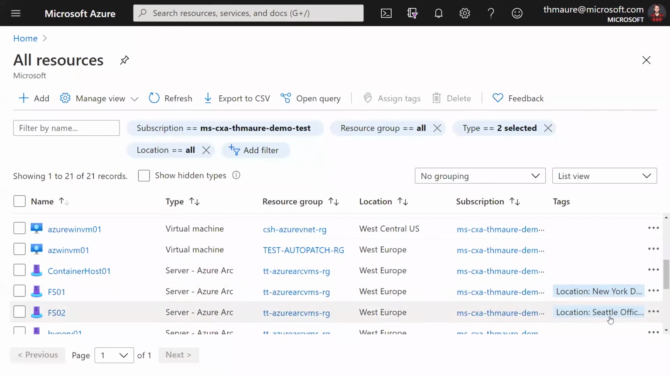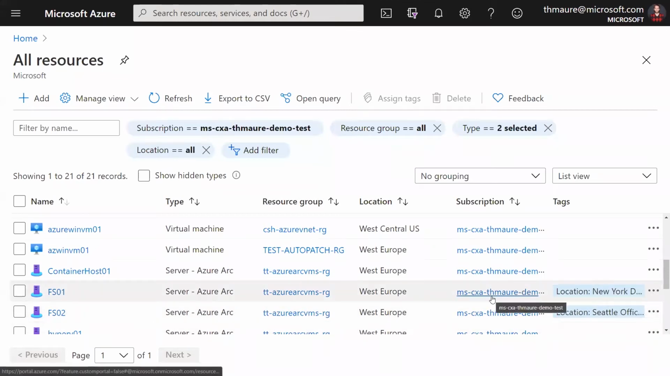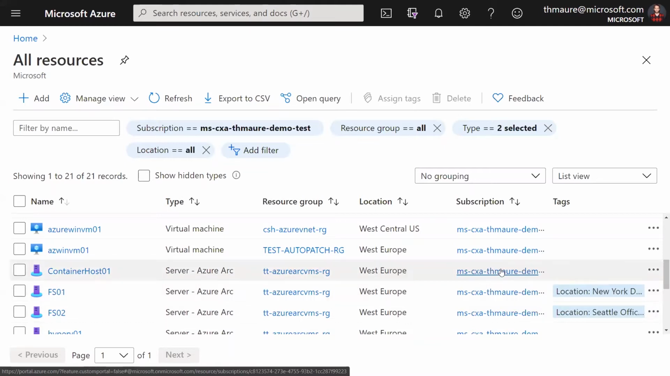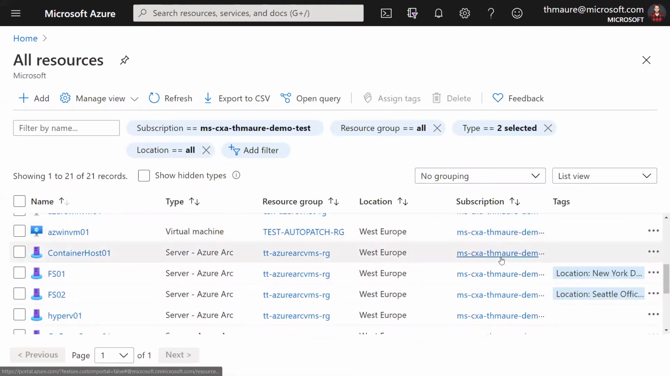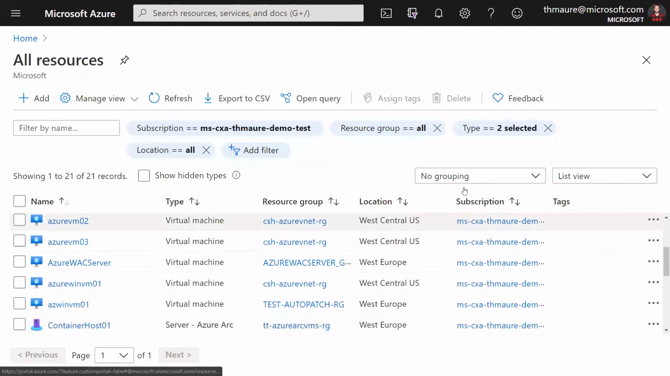You can also see here I use tags to organize these resources, the same as I would do with Azure resources. So for example, I can tell, okay, this one is running in the New York data center, this one is running in the Seattle office. To be fair with you, they're basically all running underneath my desk here on my little lab system. But again, you get the point, right? And then you can do great things.